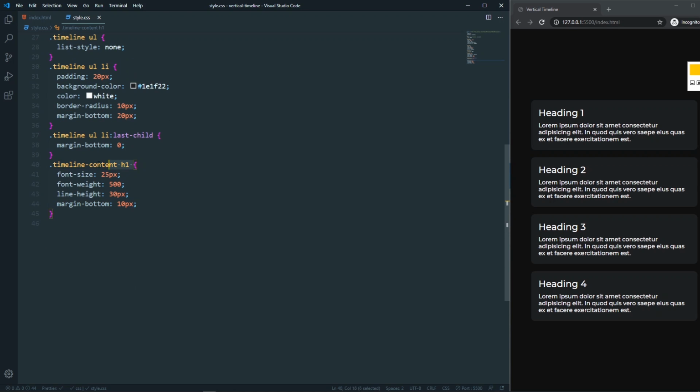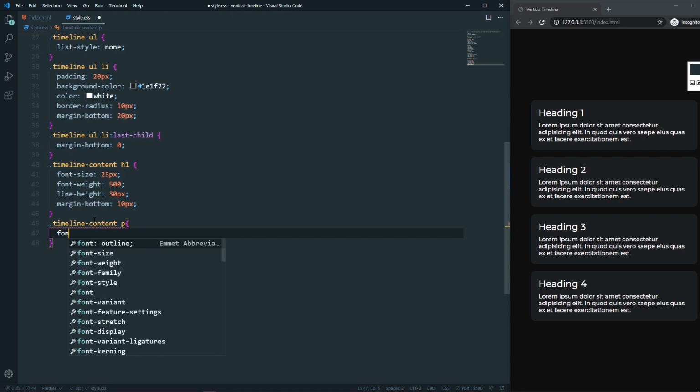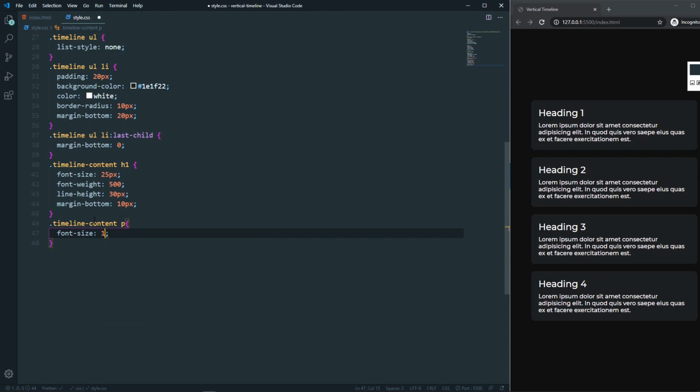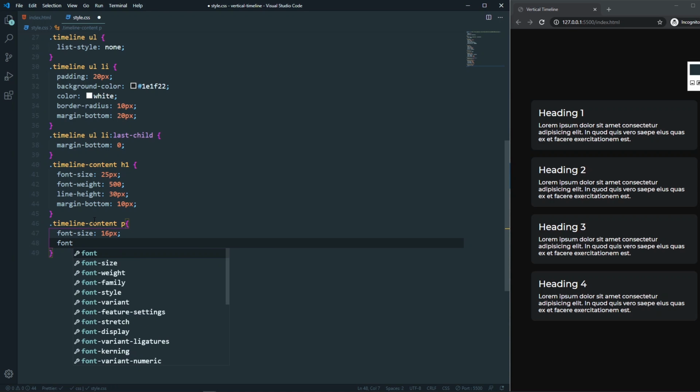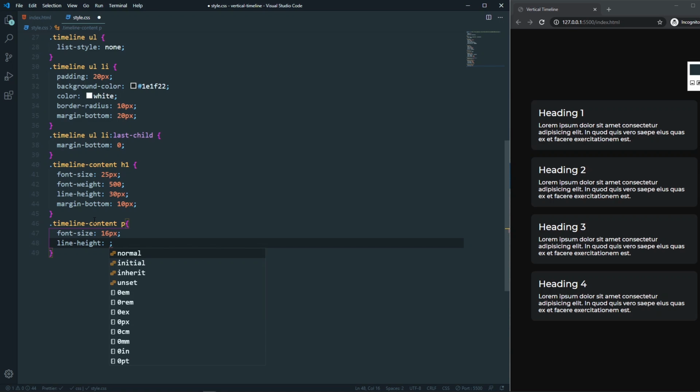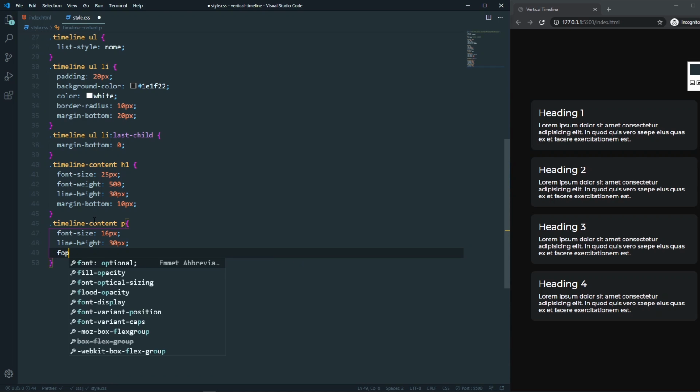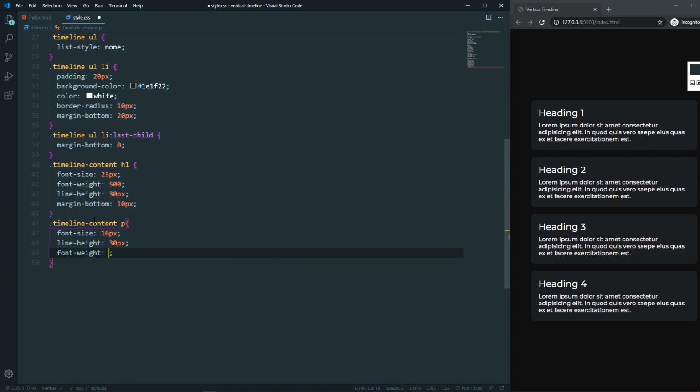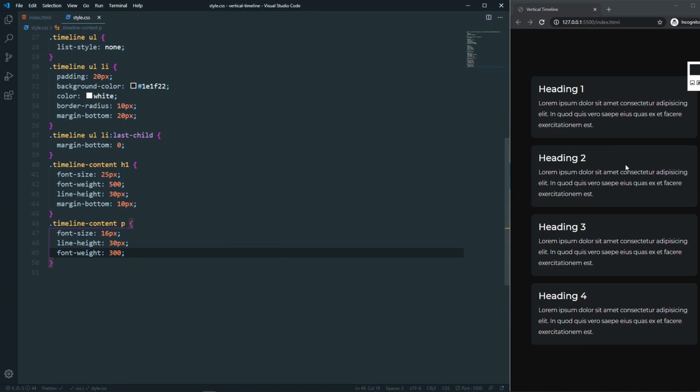Perfect. So after that, let's go to our paragraph and style it. So font size will be 16 pixel, and line height will be about 30 pixel, and font weight will be the lightweight 300. So this will be the paragraph, as you can see, looking good.